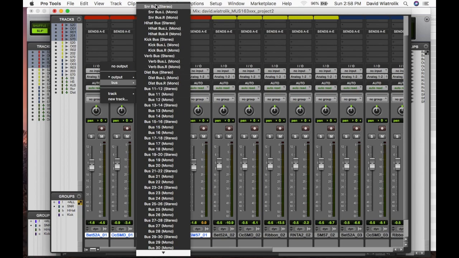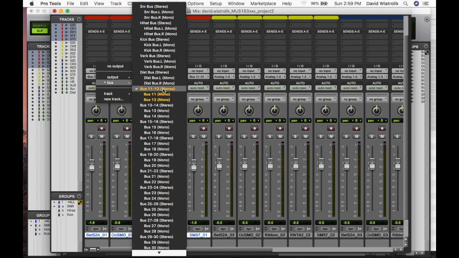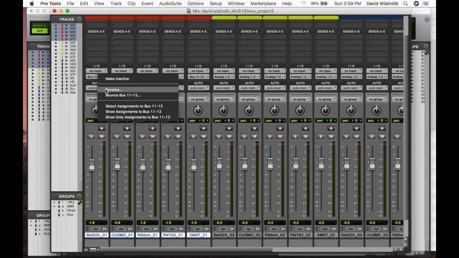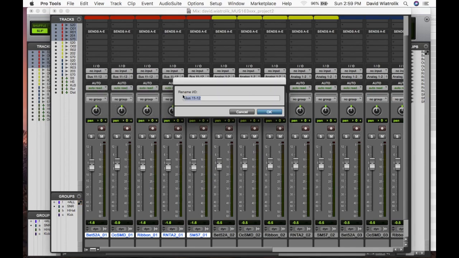So if I went up here, I could choose, it used to be called bus 1 and 2. I want to send stereo buses because they're going to stereo auxiliary input tracks, so these have to be stereo. You pick any bus that's a stereo bus, and then you have those across all 5 of these different tracks. I like to rename my buses so that I know what they are and where they're going. So if I right click on this, I can choose rename, and I can call it the snare bus.